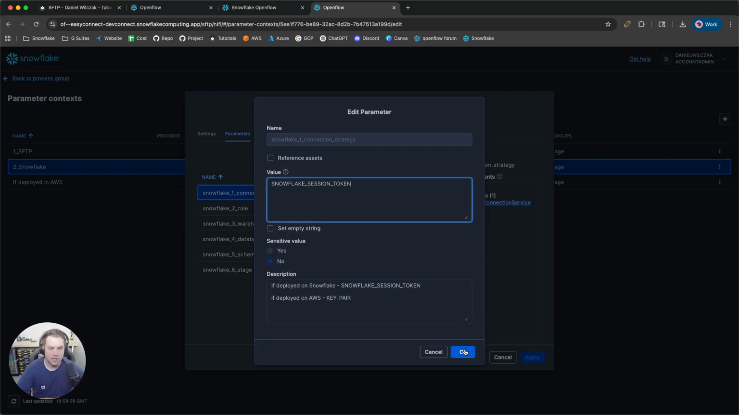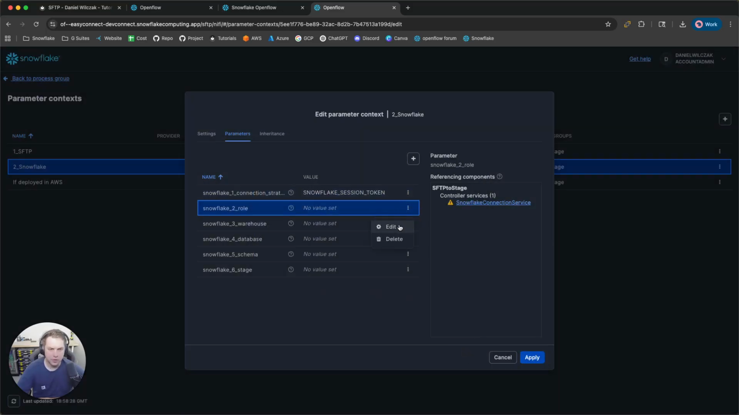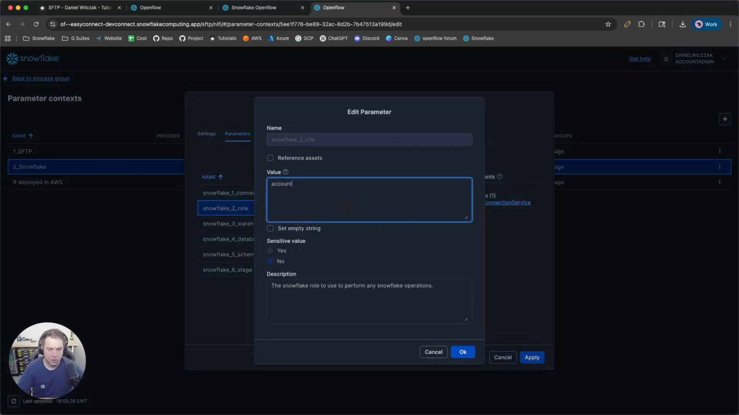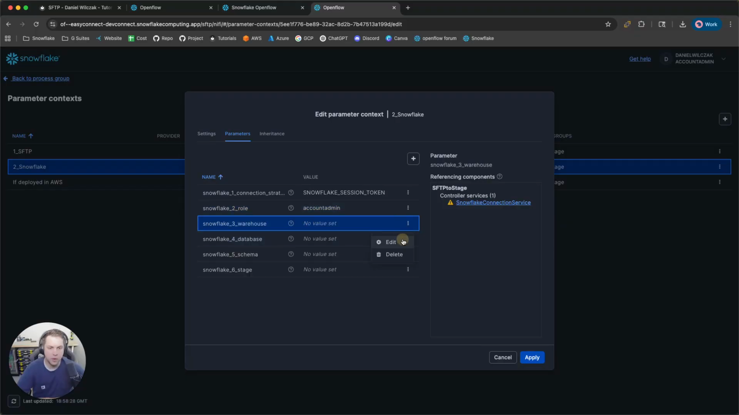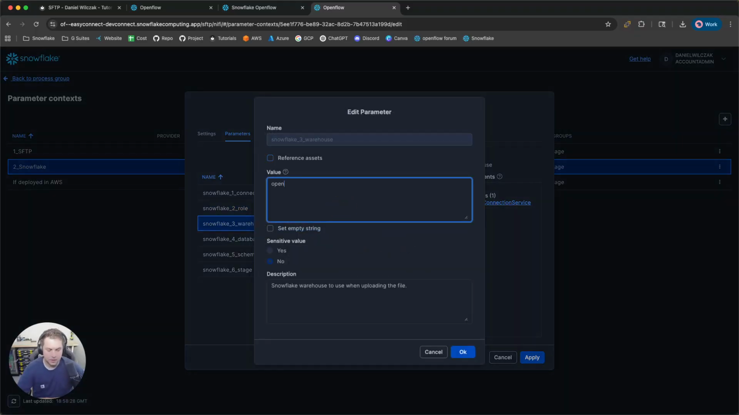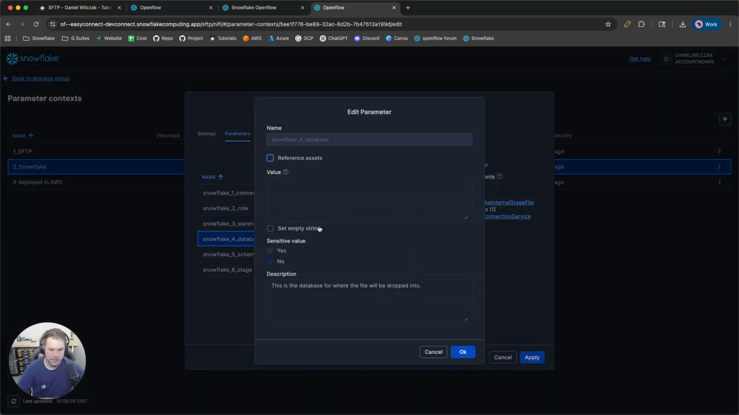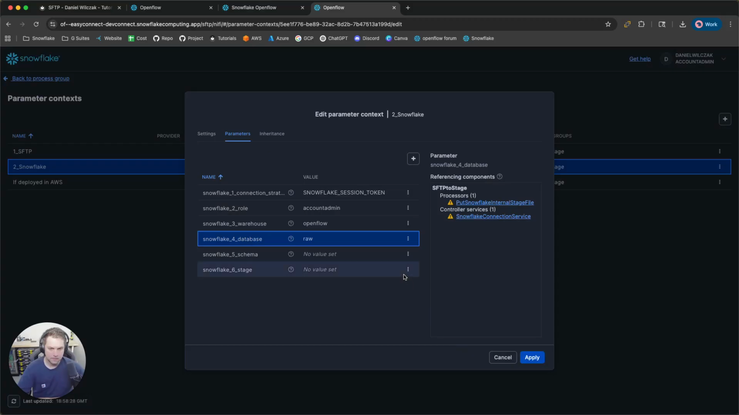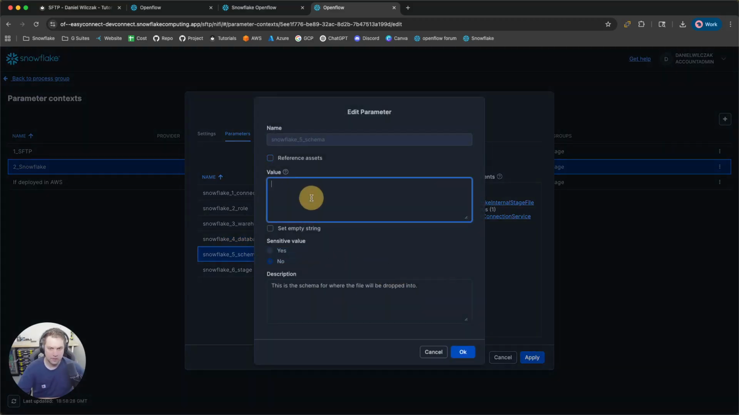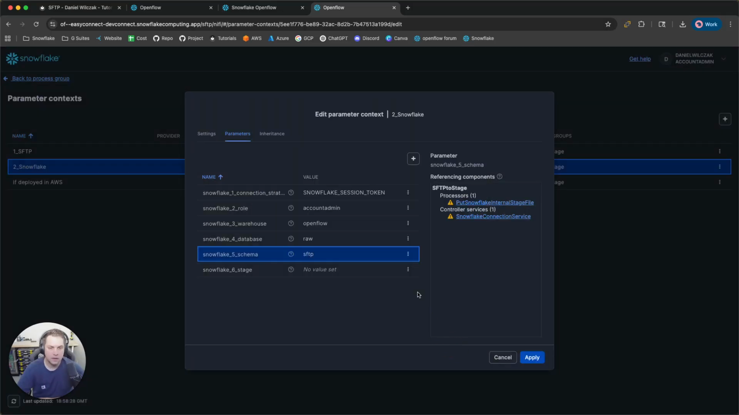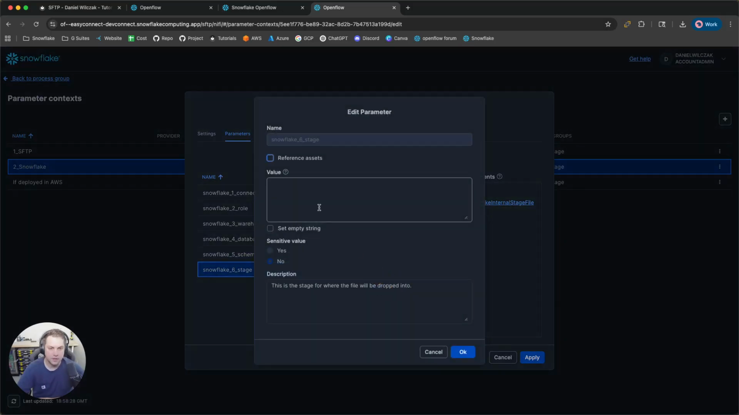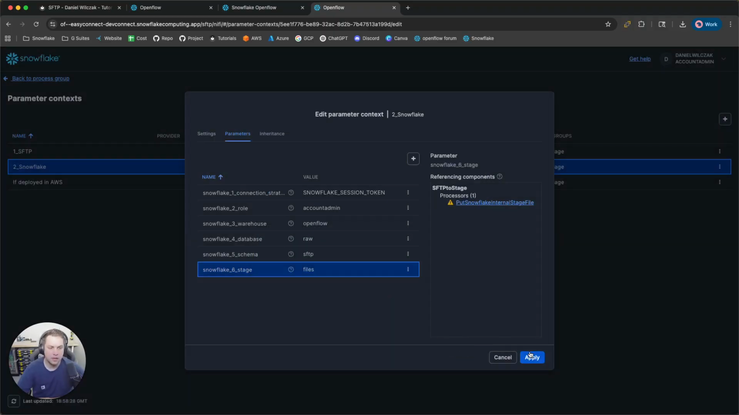So I'll select that. I'll go to the role. My role will be account admin. The next will be the warehouse. If you remember at the beginning, we called ours OpenFlow. Our database is raw. Our schema is SFTP. And the next is the stage, which we called files. We'll click OK and then hit apply.